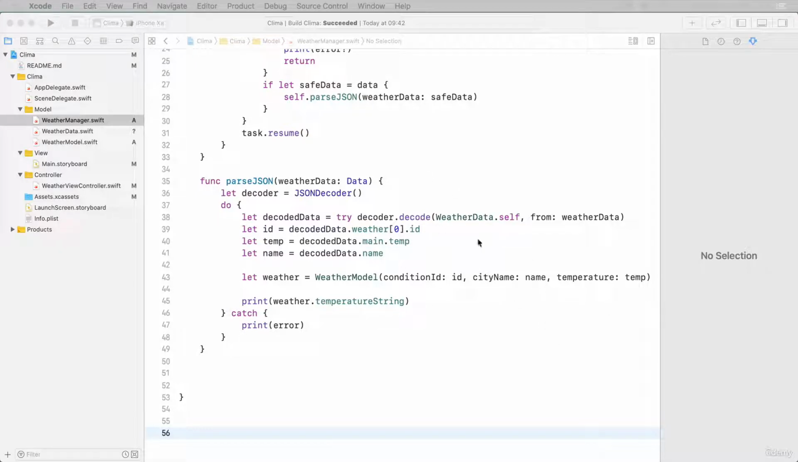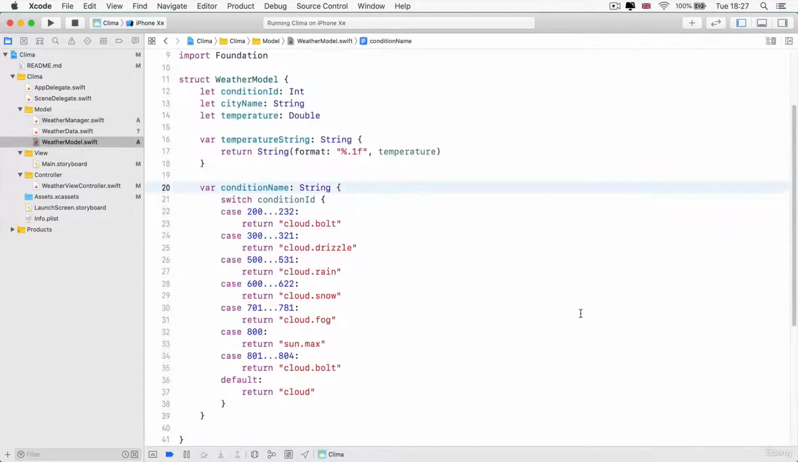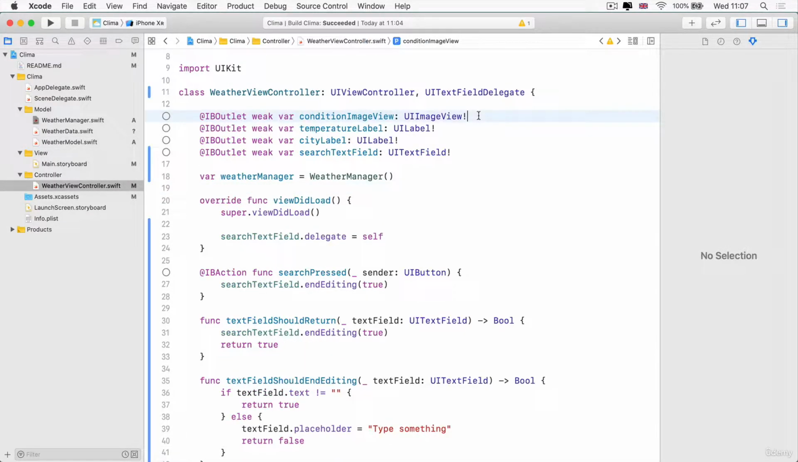In the last few lessons, we wrote our networking code to fetch the weather data and pass the JSON response from OpenWeatherMap. Then we created our weather model to hold on to our weather data. In this lesson, we're going to tie it all together by writing the code to pass the weather information back to the weather view controller. And to do that, we're going to use delegates and protocols.